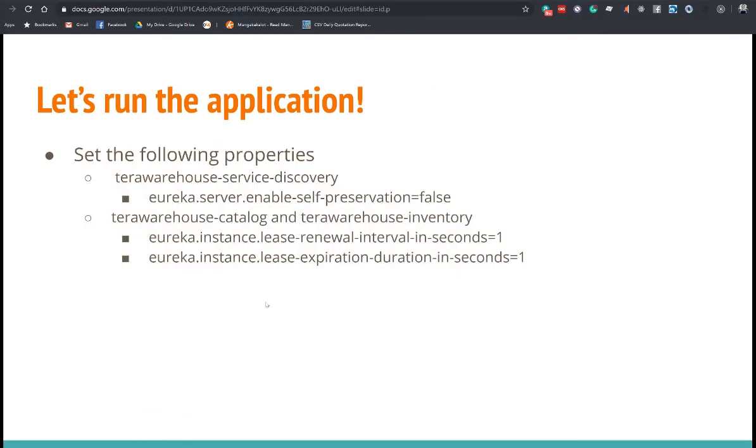Now let's run the application. But before we do that, let's set these properties in the service discovery project. Set the Eureka server enable self-preservation property to false, and in the TerraWarehouse catalog and inventory projects, set the renewal interval in seconds and the lease expiration duration in seconds to 1, so that when we terminate the microservice, it will immediately reflect in Eureka.